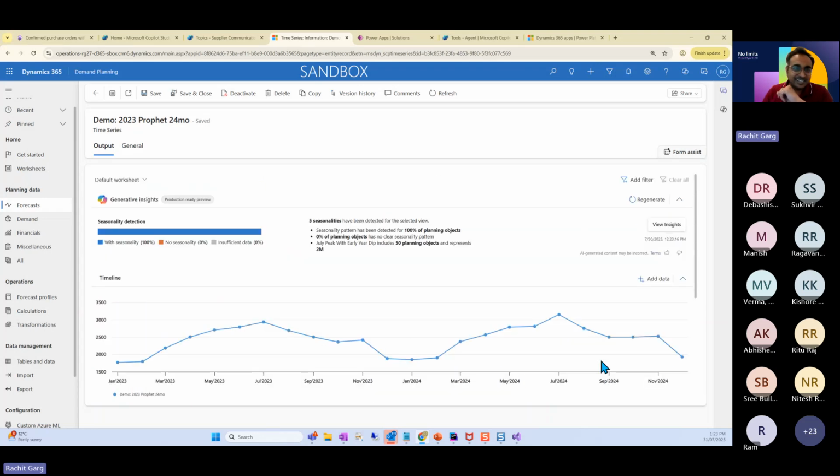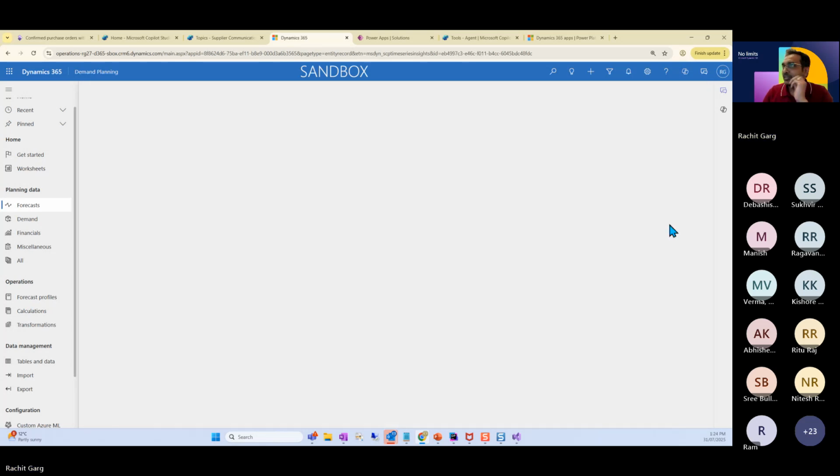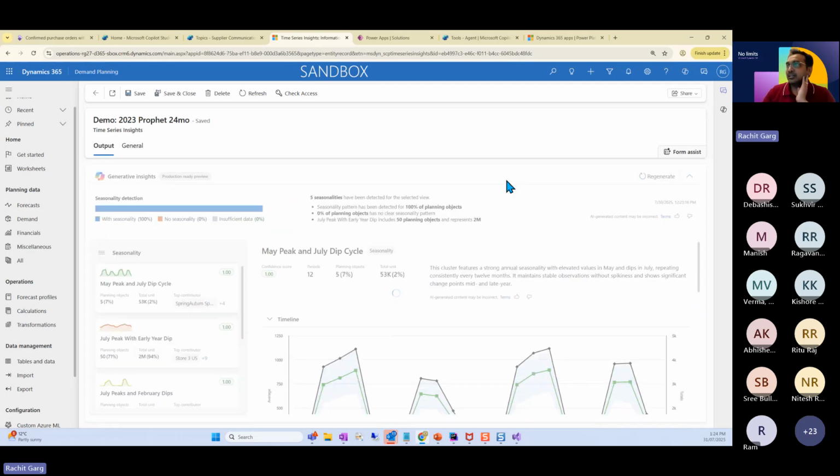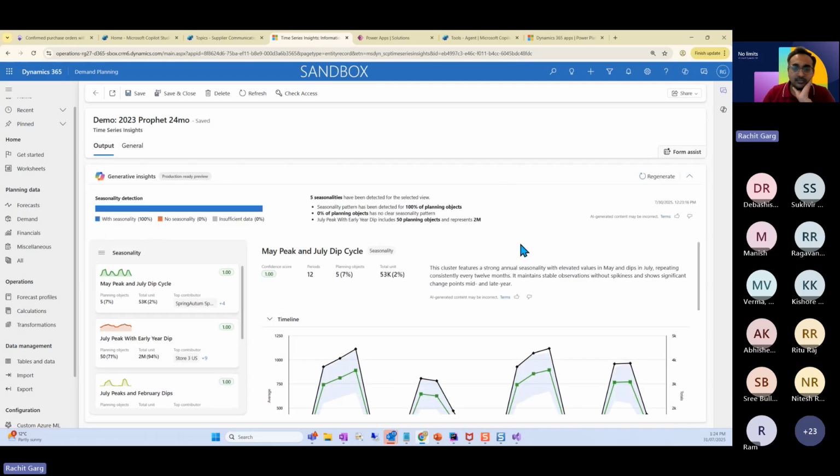Again, it doesn't stop here. There's something more cool. If I go to Generative Insights and click on View Insights, this is where you will see that all of these insights are driven by Copilot.